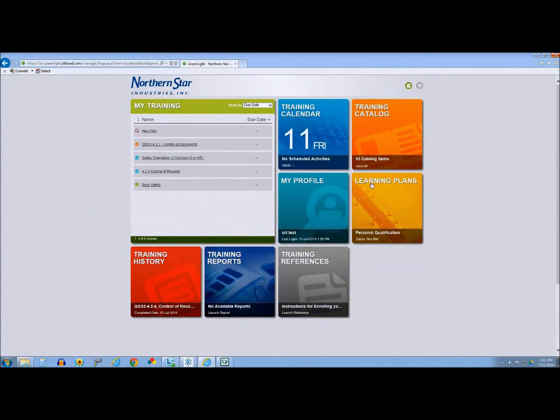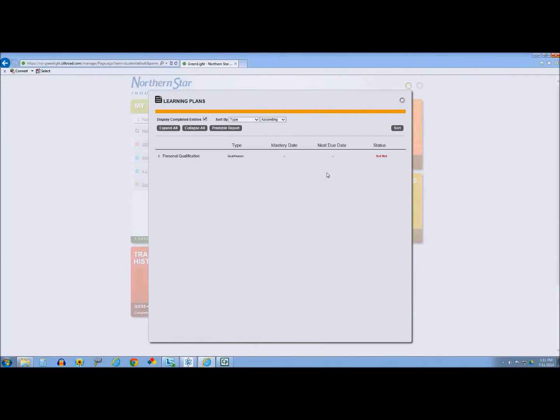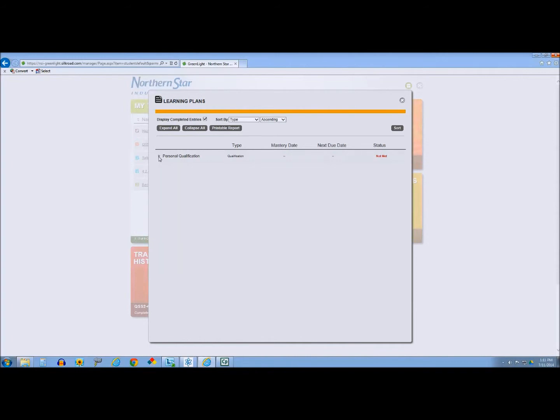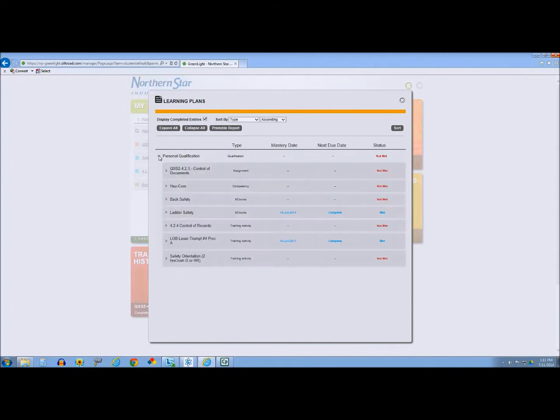Your learning plan. This is where all your training requirements are listed. You notice how I had to click this arrow, bring it up or bring it down, up, down. So it's expanding all the details. You'll notice it lists for every class the status of that. So you can see everything, whether it's met or not met.